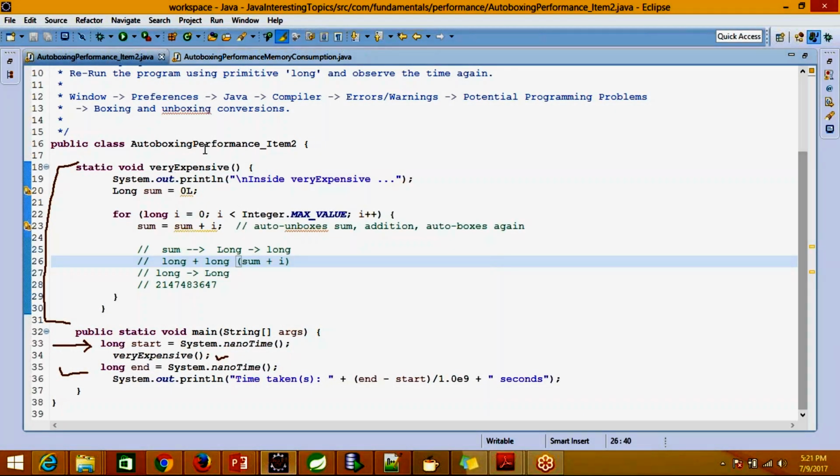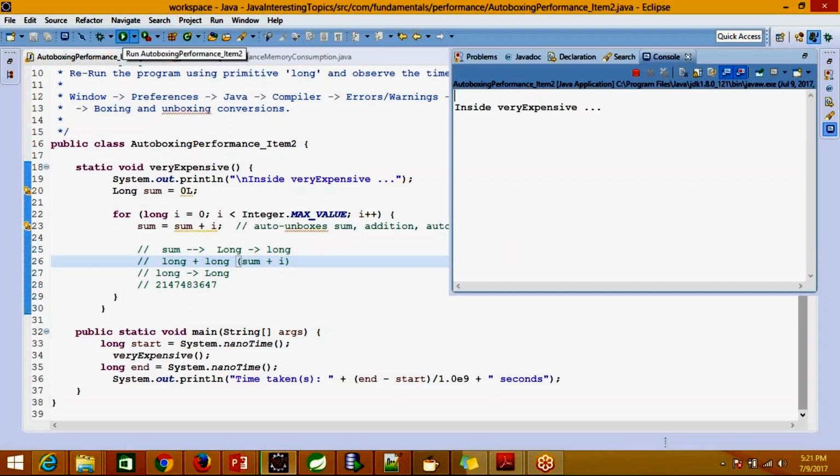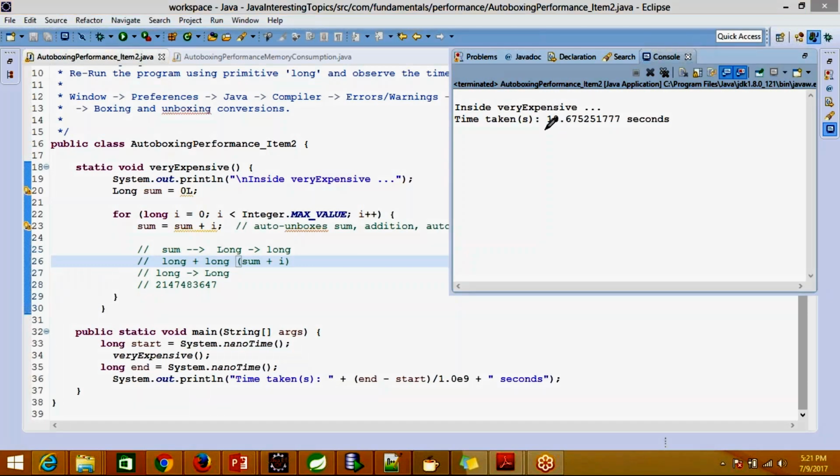Now let me run this program and we can analyze the output here. So I'm executing the program. Right now it is in execution state. It is taking some time because Integer max value is really large. So let's wait for the output. Okay, here we go. It has taken more than 10 seconds. If you notice the output section, it has taken almost 10.67 seconds to execute this program.